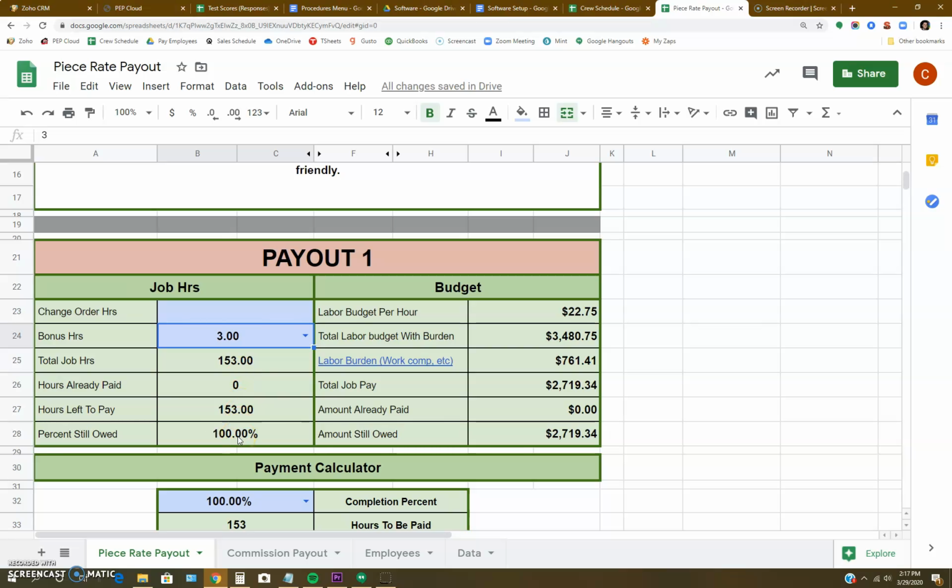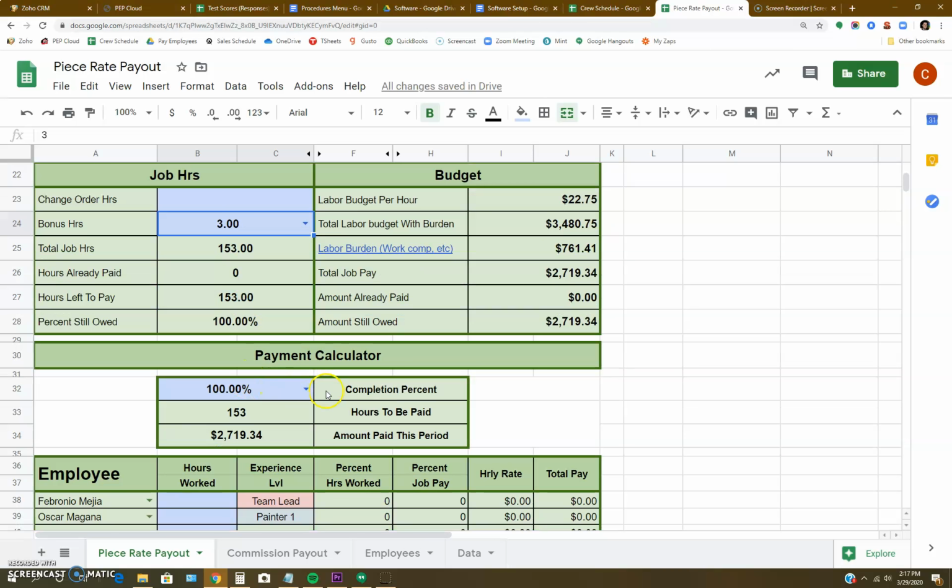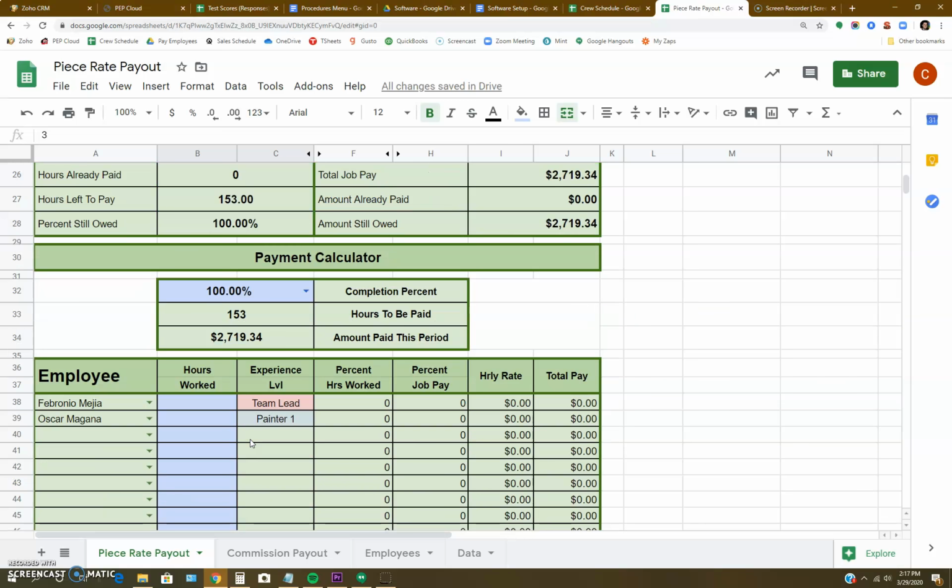The percent of hours that we still owe is 100%. The labor budget per hour is $22.75. The total labor budget with our burden is $3,480.75. Now we take out the burden, which is work comp, and that is $761, and that brings the total job pay to $2,719. We have not paid anything yet. We still owe $2,719 because this is the first pay period. So we're going to say that this job was completed within a 2-week time frame in a pay period. So we're going to pay 100% of the hours. So we're paying 153 hours, that $2,700.